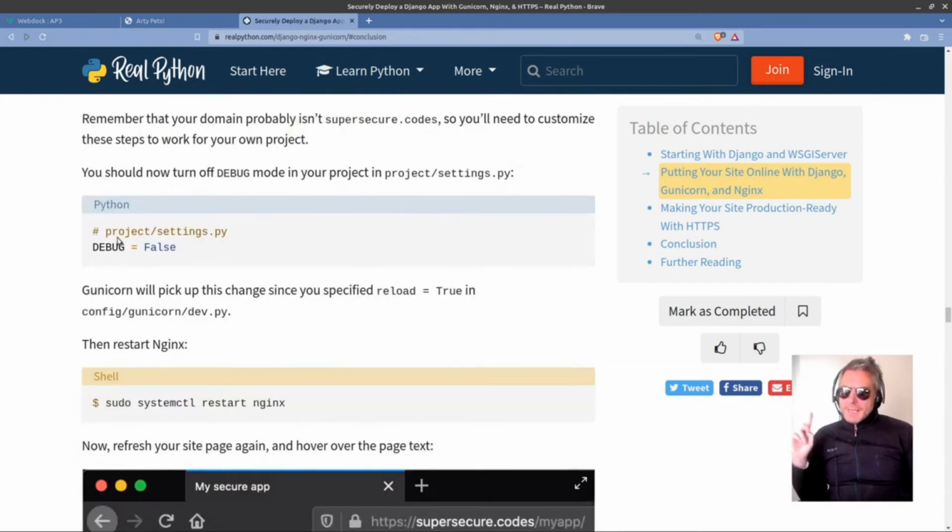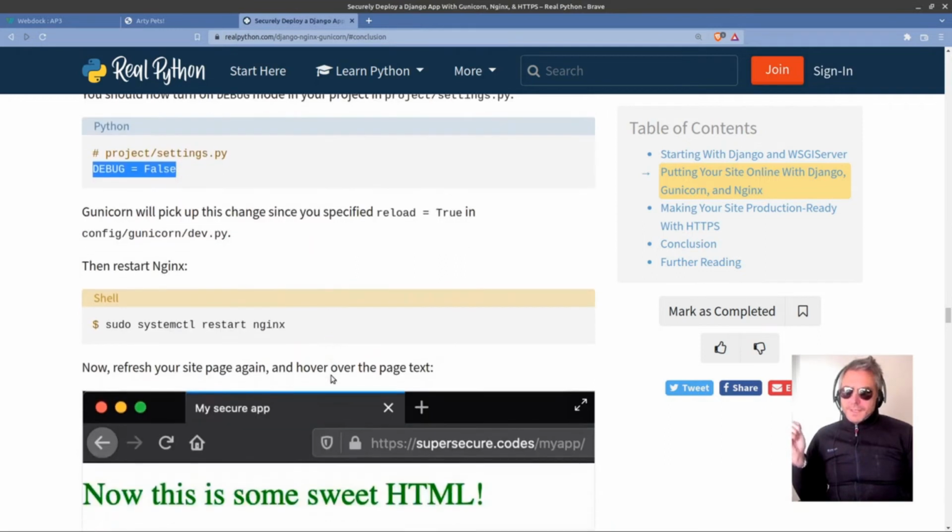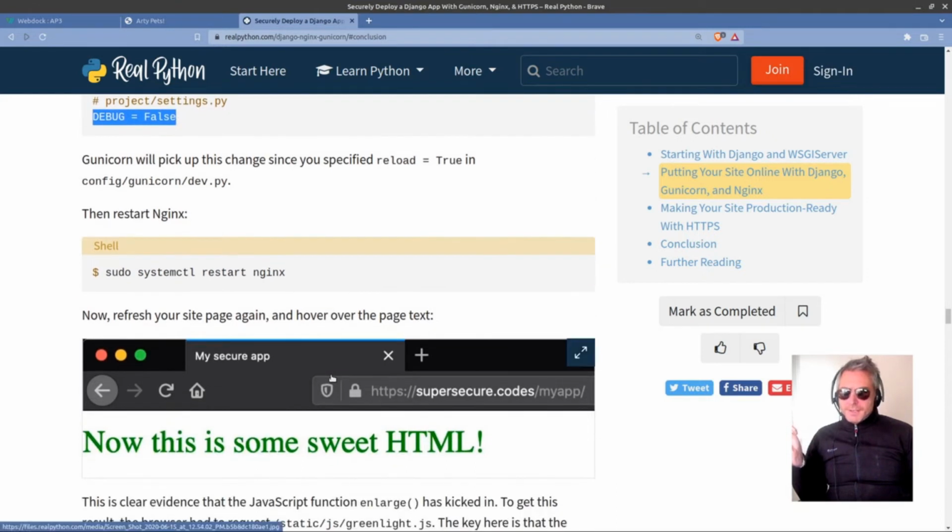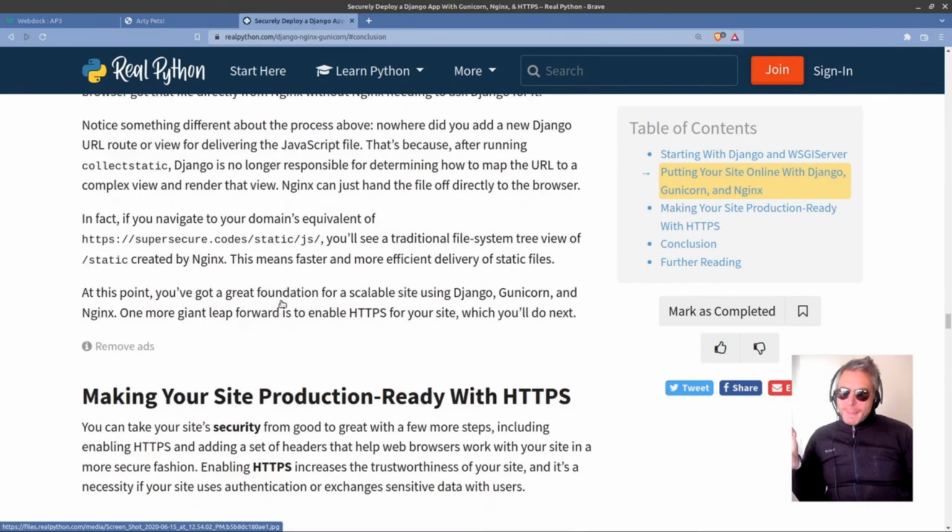Another important thing, in the settings.py file, which is a built-in Django file which you will get when you start a new project with Django, set DEBUG to False. You don't want debug running on a production server. It's a bad security flaw. Restart Nginx, sudo systemctl restart nginx. You'll get used to typing that a few times.